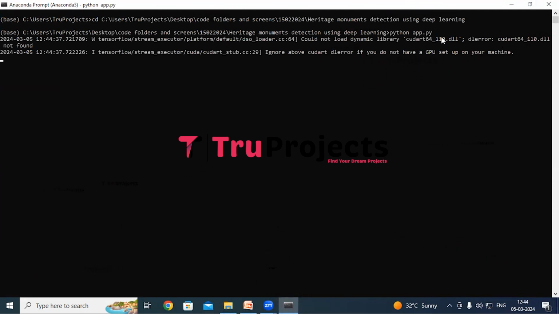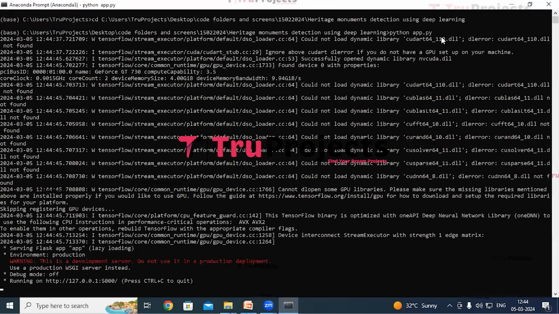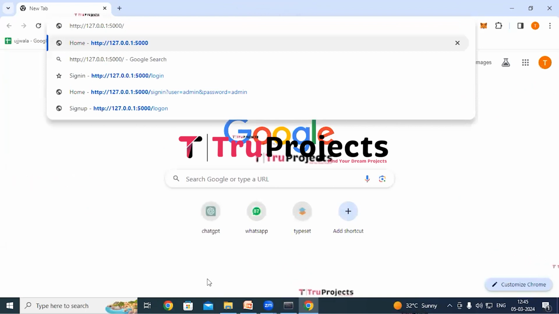After running the app.py file, the Flask framework will host the application locally at the default address, localhost, and port unless configured differently. Now copy the local link provided by the framework. I'm copying it and pasting it into any web browser. I prefer Chrome. After pasting it, hit the enter button.